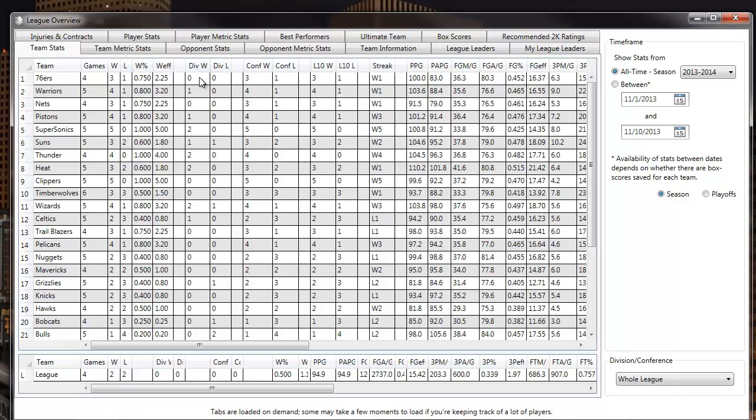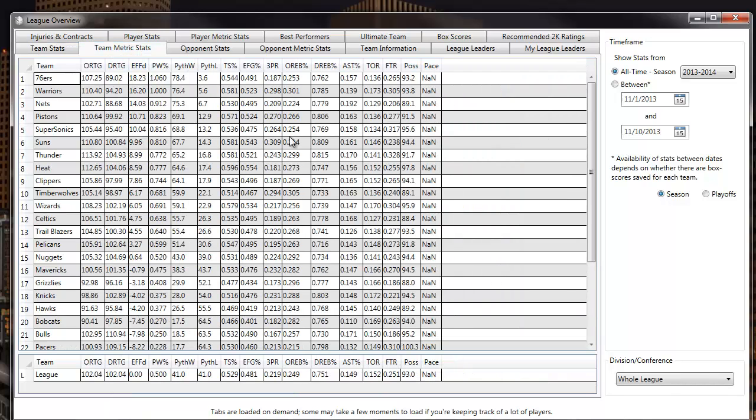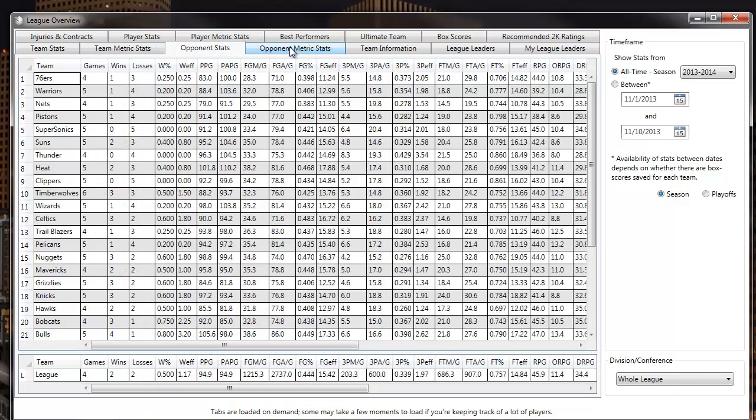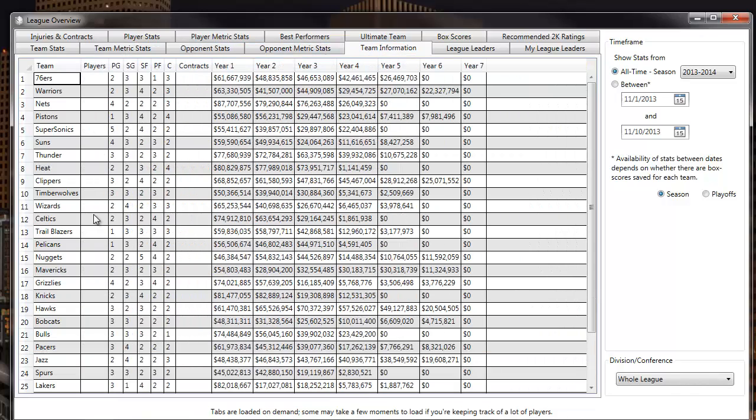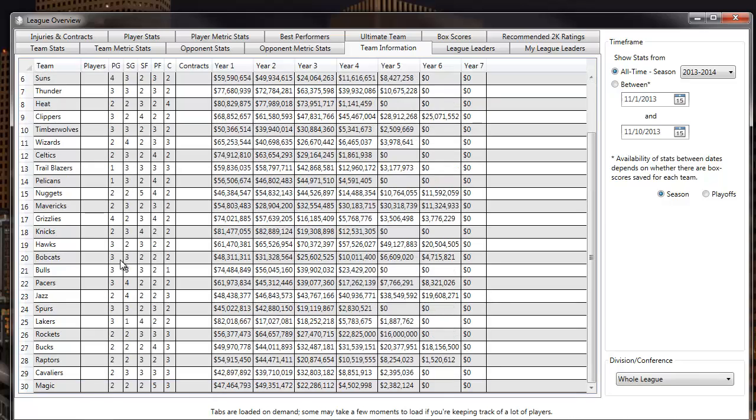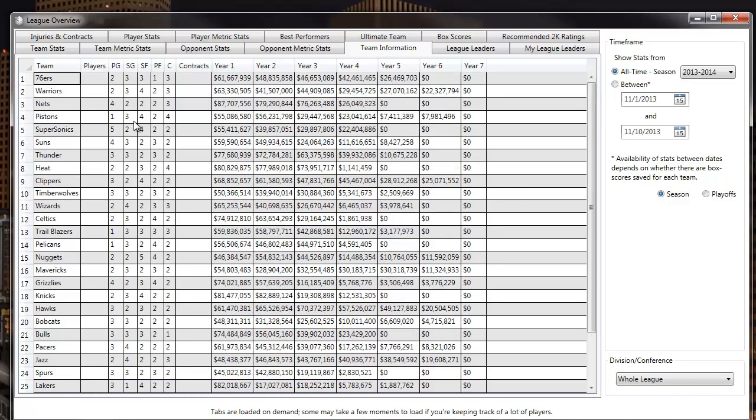Wins and losses against the teams of the same division, the same conference, the last 10 games, the current streak of each team. The league averages show up in each tab. Team metric stats, of course, opponent stats and opponent metric stats. Team information allows you to see which teams have how many players in each position, so you can determine their needs. The payroll of each team for the subsequent years.